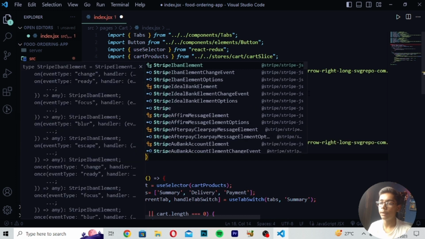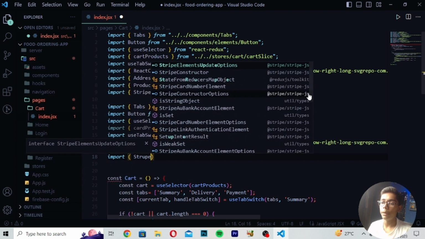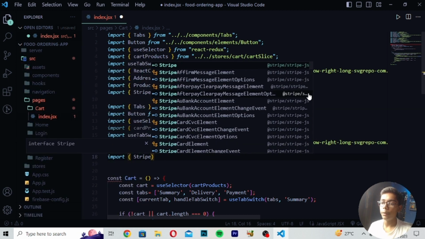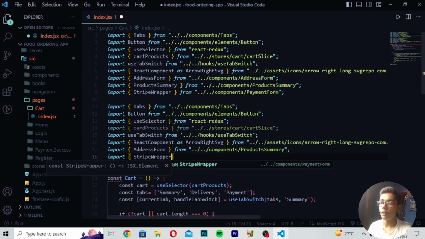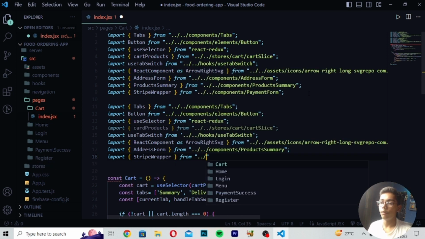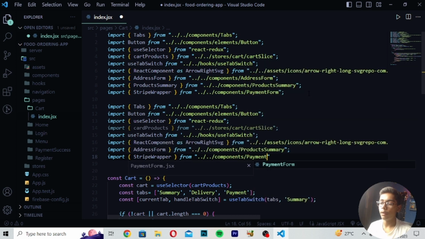Here I will be writing import Stripe. This is the Stripe thing which we are building to make the payment section of this. So I will be writing the StripeWrapper value here, then the from value ../components/payment-form, like this.